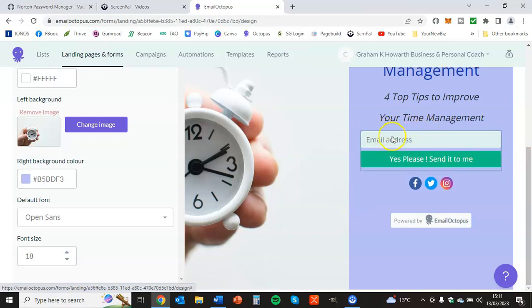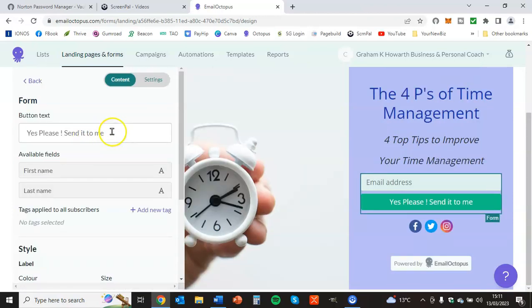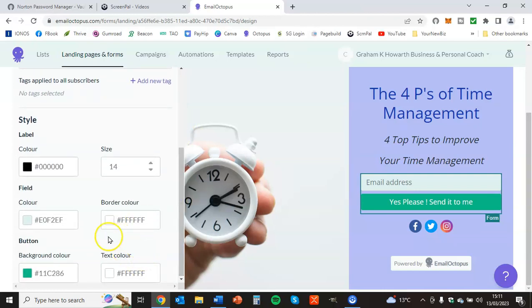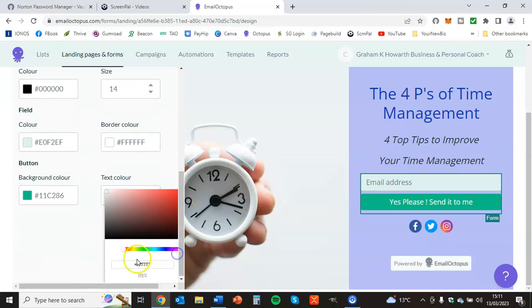Now you'll see the email address has also increased in size. So if we go back to the form again, then if I scroll down here, you will see that we can change the color of the text if we wish to, and at the moment the text is that color. But if I go in here, I can actually change the color of the text in one of two ways. I can either click on this slider bar here or move the button around to give me the color I want.